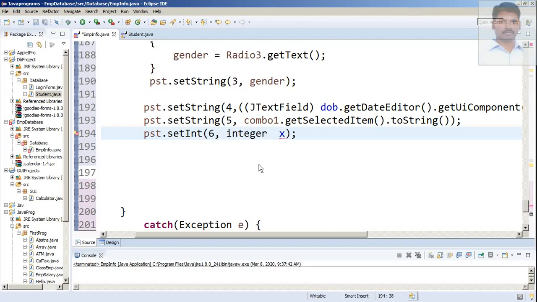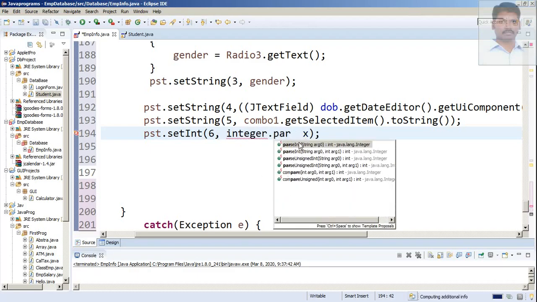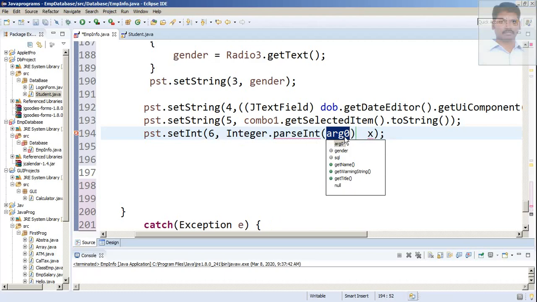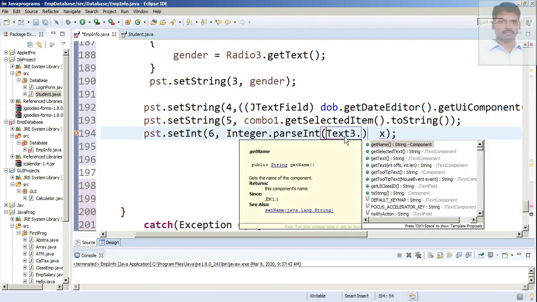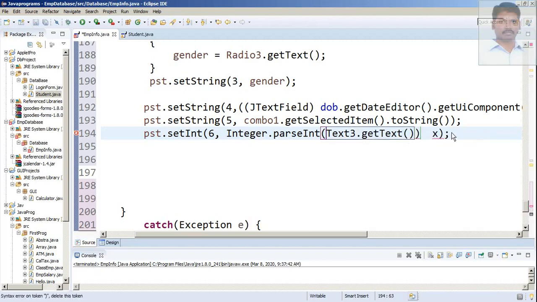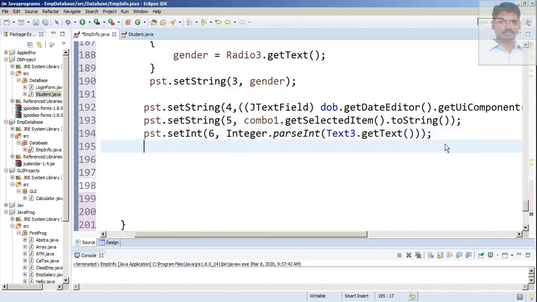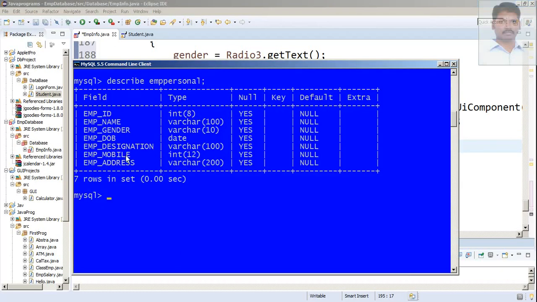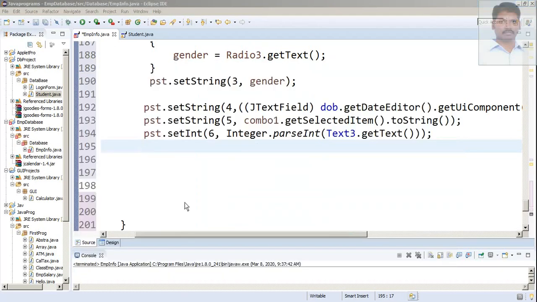Okay, done. So what is the last field? You have the address field. For the address field, we have not used a text field, we have used a text area. So similarly, look for the text area where you have given the text area. Look for text area. So look here. This one we have to make it a private variable.